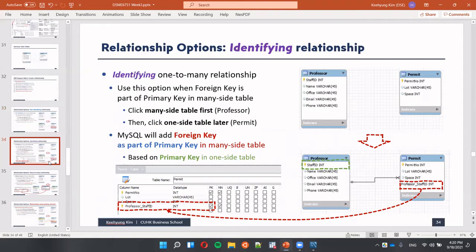The next option is identifying relationship. MySQL also provides an identifying relationship option, but this is slightly different. You will use the identifying option when the foreign key will be part of a primary key in the many-sided table. Earlier in the non-identifying option, the foreign key was simply added. But if you want to use that foreign key also as a primary key, a composite primary key of that table, you can use this identifying relationship option. Actually, it is not as common as non-identifying, because when you add a foreign key, usually you will not use that as a composite primary key.